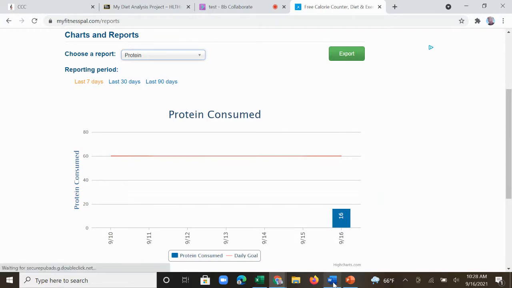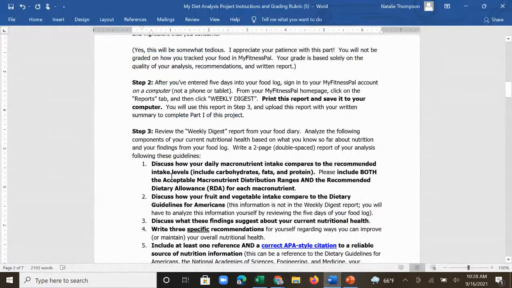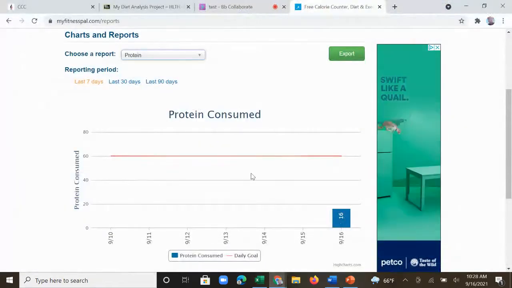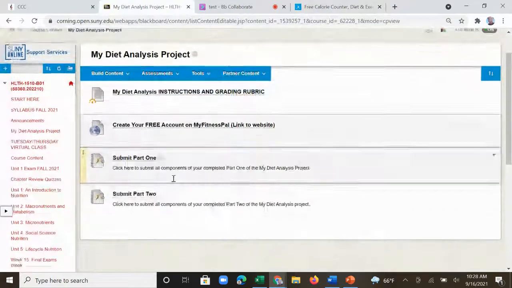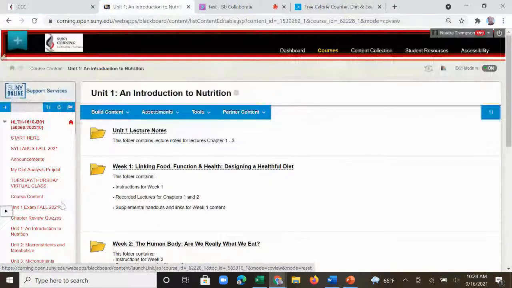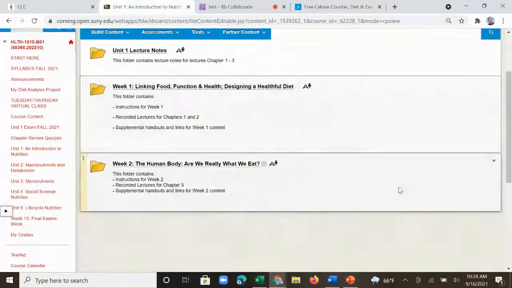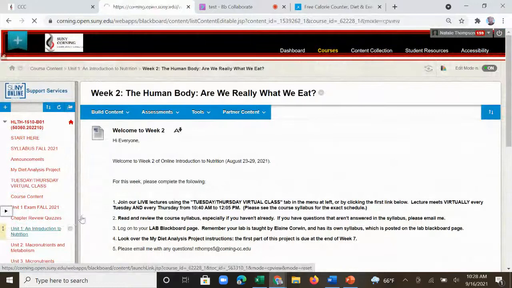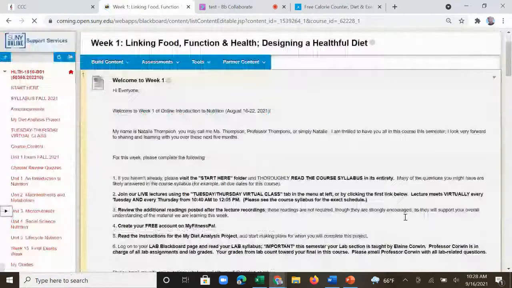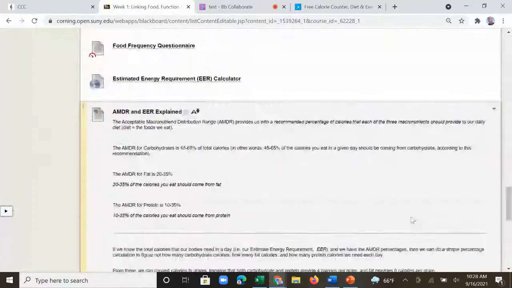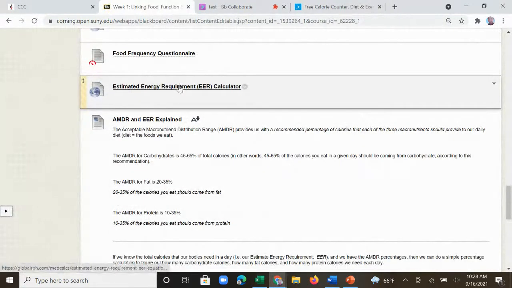You might recall, if you go all the way back into Unit 1, in order to really figure out the acceptable macronutrient distribution range related to you specifically, you will also need to calculate your EER. So this is where the project gets to be a little bit comprehensive, because in order to do that, you'll want to come back into probably week 1, actually. I think chapter 2, but week 1, right? Here's a link to an estimated energy requirement calculator. So if you haven't done this yet for yourself, you'll want to do this for this part of the project.